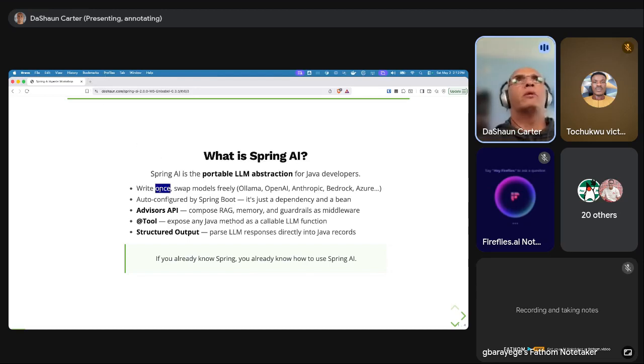So yeah, swap models freely. We are going to use models running on Ollama. Ollama is to models like Docker is to containers. We can pull these models down from everywhere, from Hugging Face, from Ollama. We can pull these models down and run them just like you do with a Docker container.